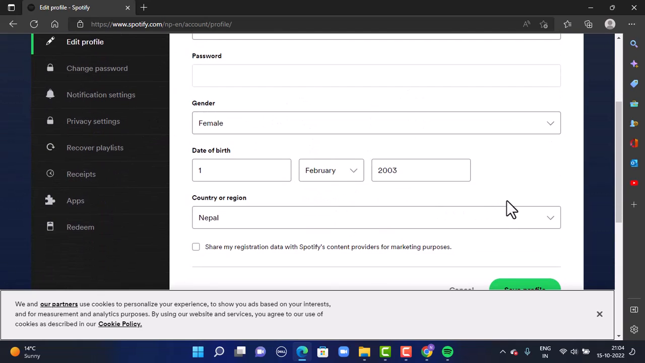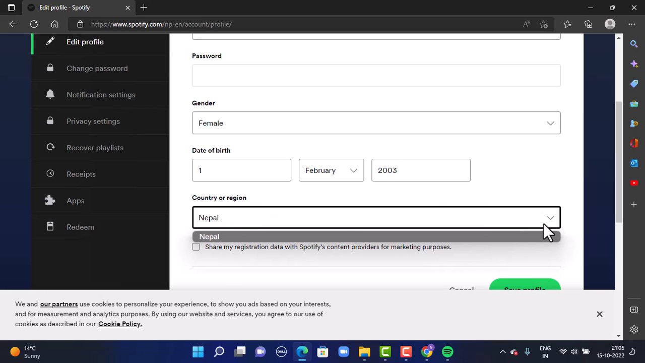And you can see right at the bottom there is a country or region. So in order to change it, just tap on it. You can see that I won't be able to change my location since I don't have a premium account. In case you have a premium account, then you'll be able to change your location from right over here.